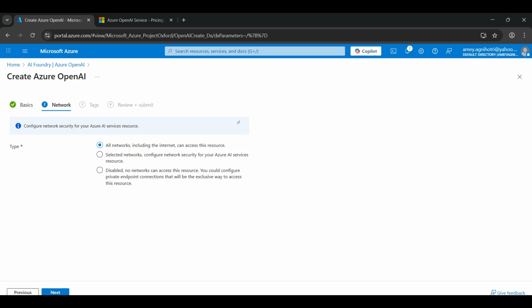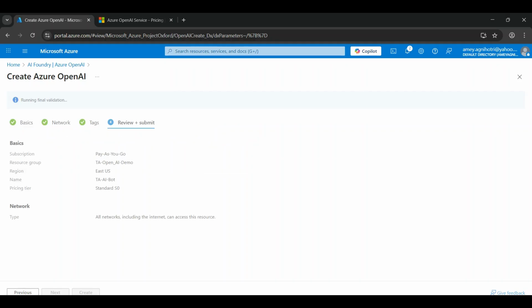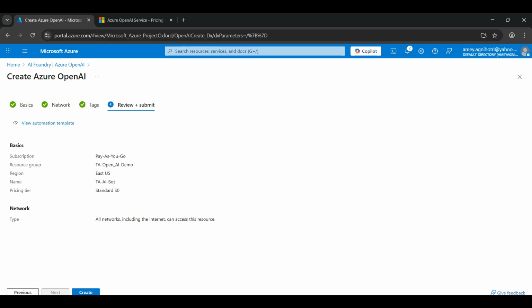In the networking, we'll select the default radio, that is all networks, including the internet, can access this resource. But as per the requirement, you can switch these radios. And we'll simply click on tags. We don't need to add anything over here. Let's simply click on review plus create. It is validating the details that we entered, and once everything is done, let's simply click on the create button.